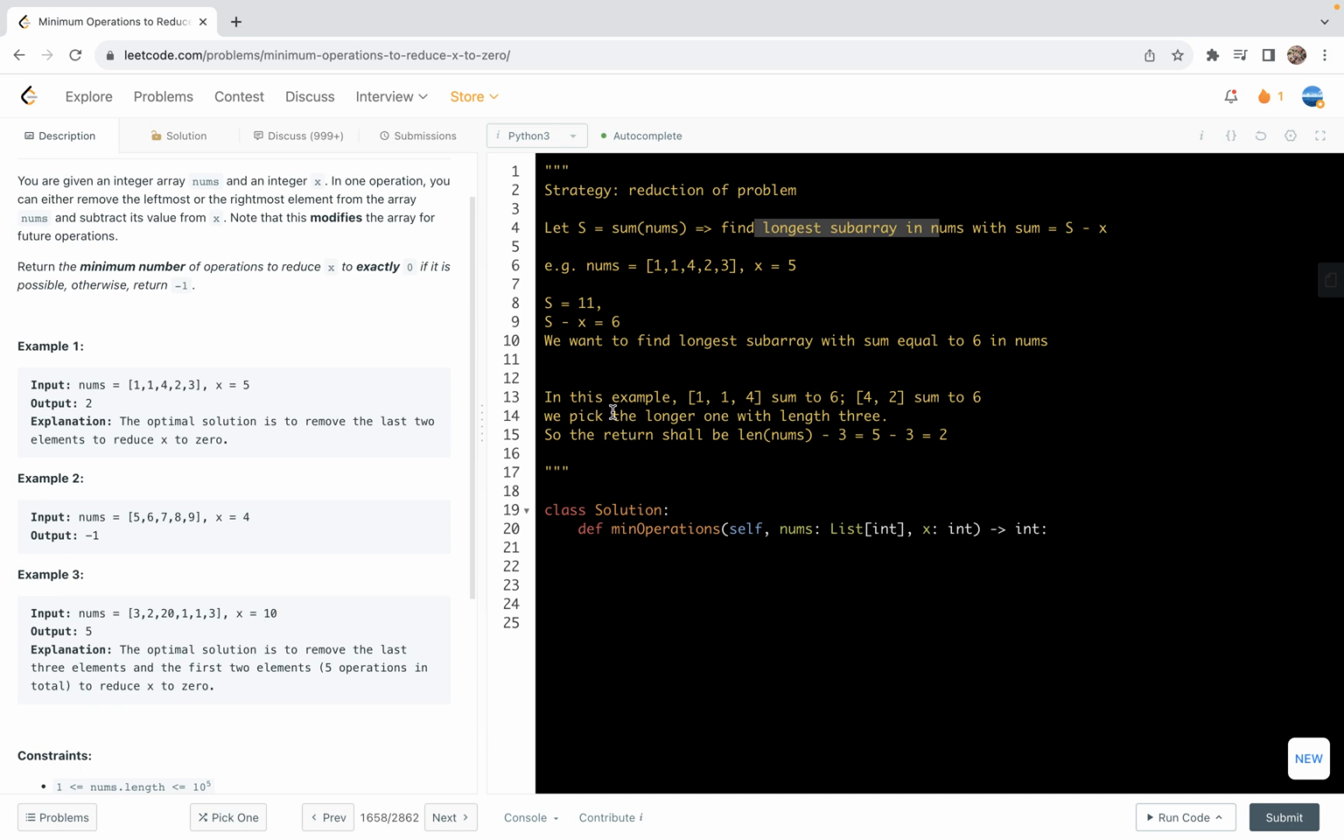So here you can look at example 1. Because the sum is 11, we want to find the longest subarray with sum 6. Here we have two: one is 1, 1, 4, with length 3. The other is 4, 2, which also sums to 6, but its length is 2. So this length is the complement of the minimum operations. In other words, we want to return 5, the length, minus this length, 3, that is 2. So this is the first example.